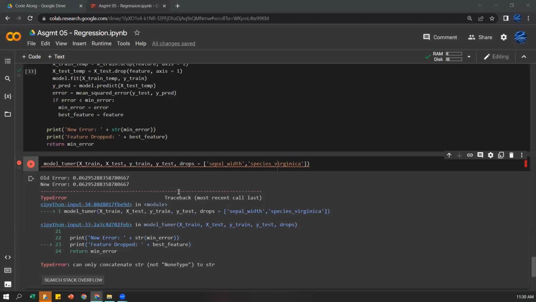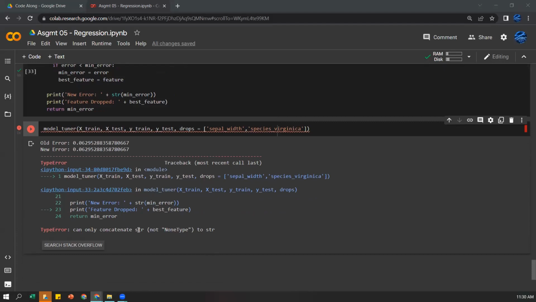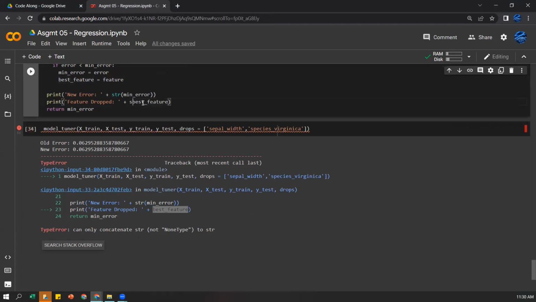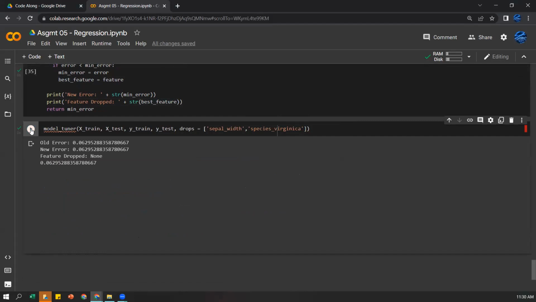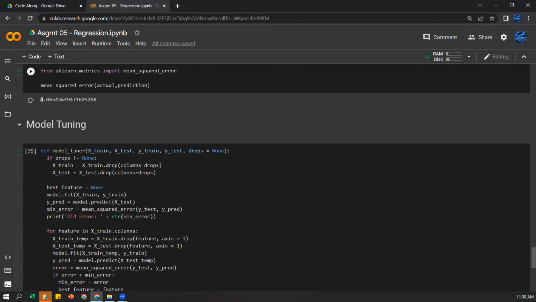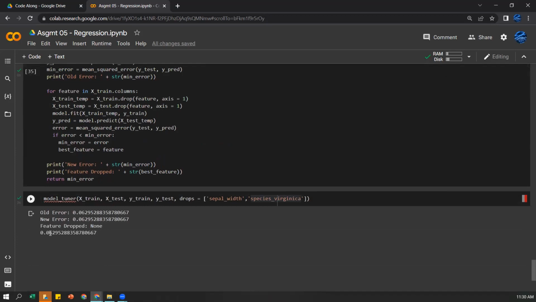Okay, sorry about that. I figured out what the error was. It's trying to concatenate these two together, but best feature has a none type in it, and none type is not a string. So I'm just going to cast this to be a string, and that should fix the problem. And okay, it says if we drop these two features, that should give us the best minimum error. We started off at a mean squared error of 0.065, and we brought it down to 0.62.